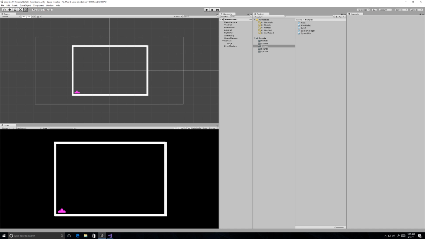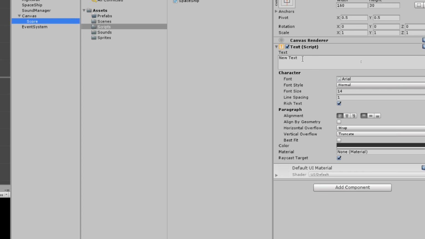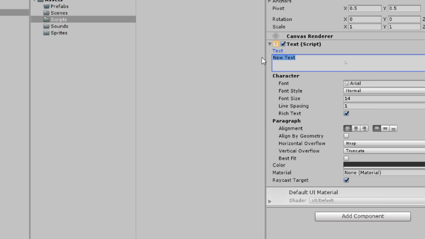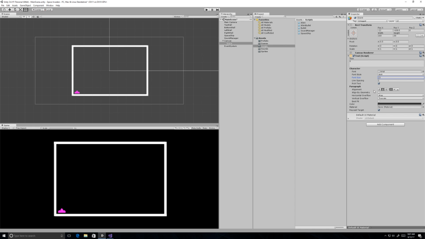Then I'm going to select score, and I'm going to think about some things I want to do here. This is going to be the score in the game, so I'm going to change the default text to just zeros, because everybody's going to start with a 0 score. I'm then going to make this Arial bold. Let's take it up to like 23 in size. And I'm also going to center align it. Everything else there I think looks perfectly fine.